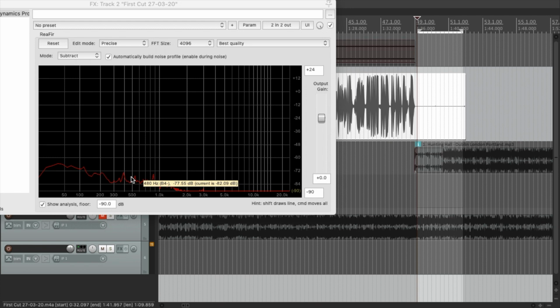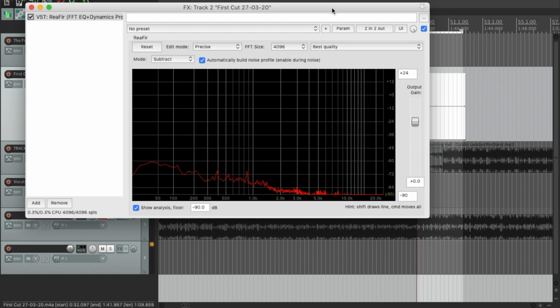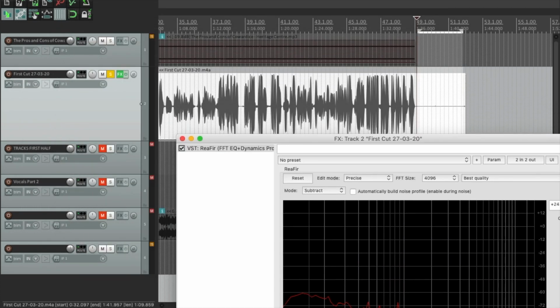Now if you want to get rid of a wee bit more noise, you can hold the command or control on Windows, click the red line there and you can pull it up a wee bit and that'll take out a wee bit more of the noise. And you can hear there's absolutely nothing going on, so that's what we're looking for. When you're done with that, what you want to do is untick the automatically build noise profile, because we've already built it there.